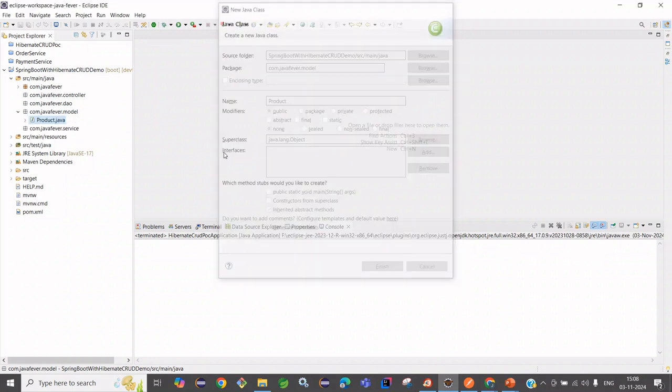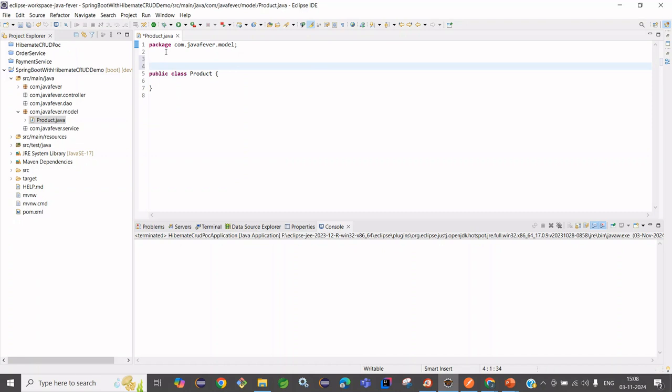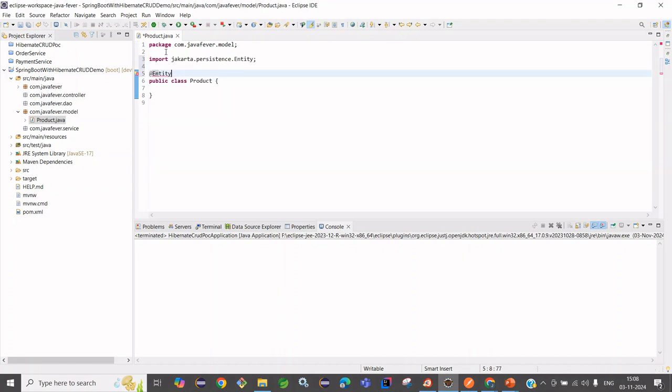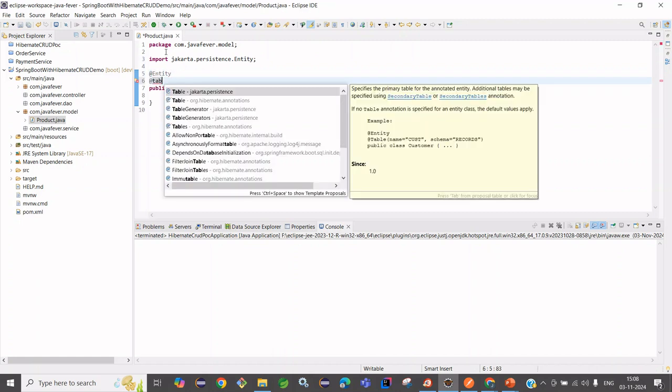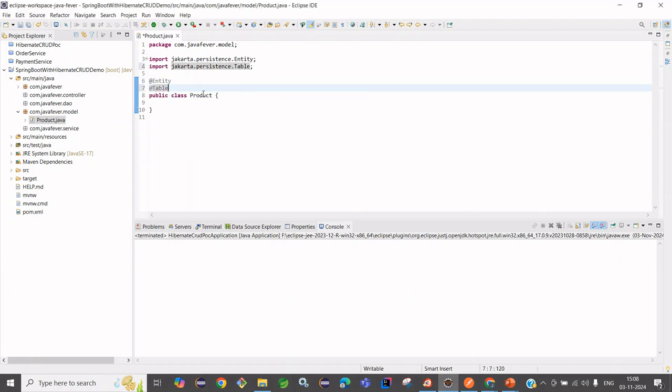Then we'll create one Product class. We are going to use this as an entity class, so we'll mark it as @Entity. Then we have to provide the table name, so we are going to use @Table, and the table name we can write name equal to tbl_product.